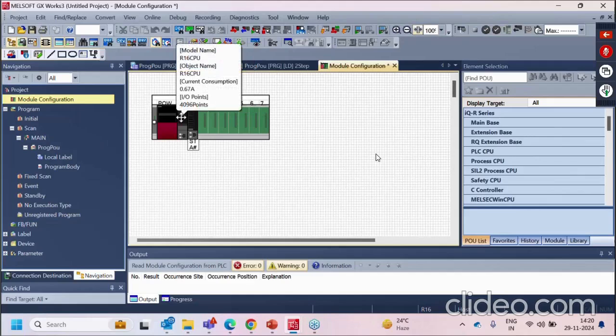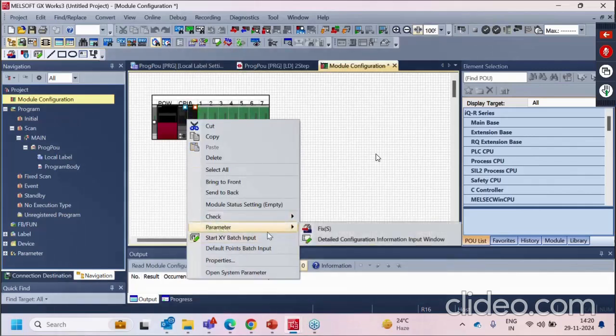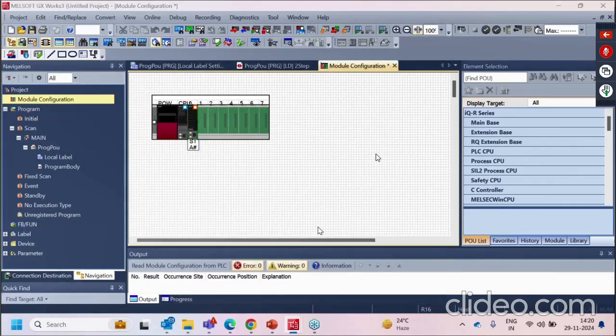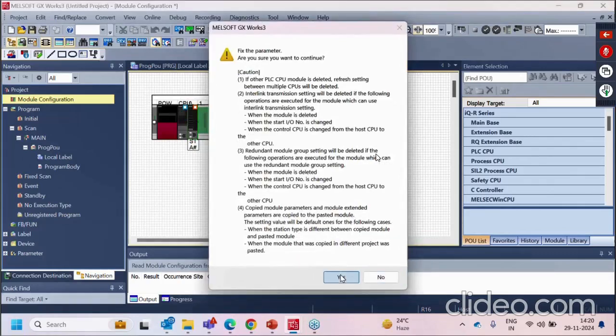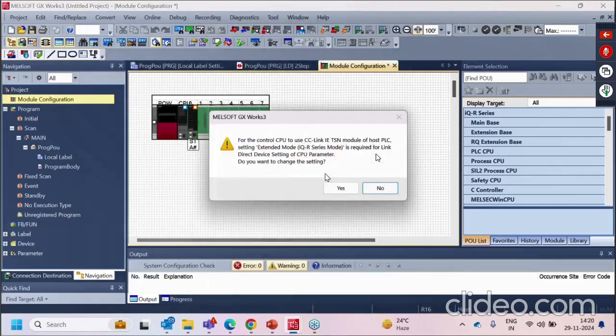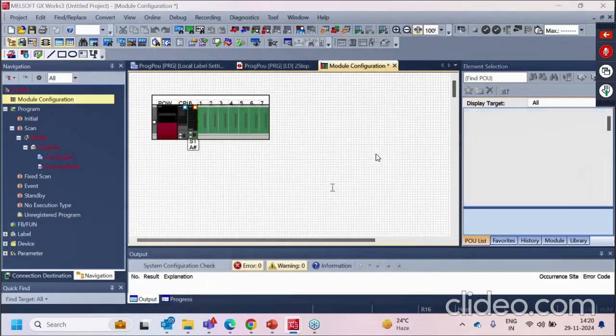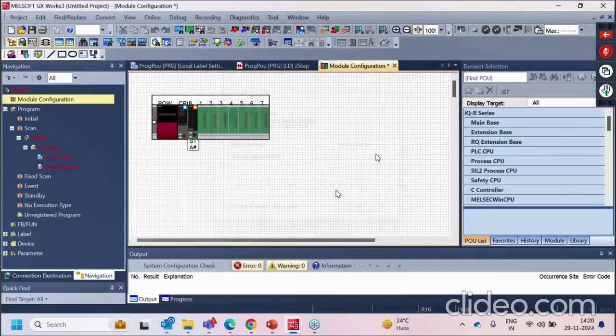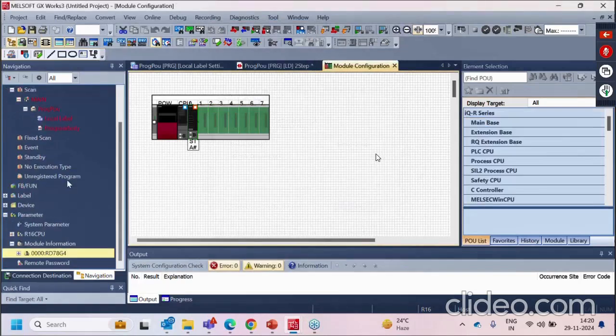First of all, we have to fix the parameters. After that only we can do the parameter settings for this motion model. So right click on it, go to the parameter and then fix it. Make it yes. Now after fixing the parameters, you can see the RD78G4 model is coming here.